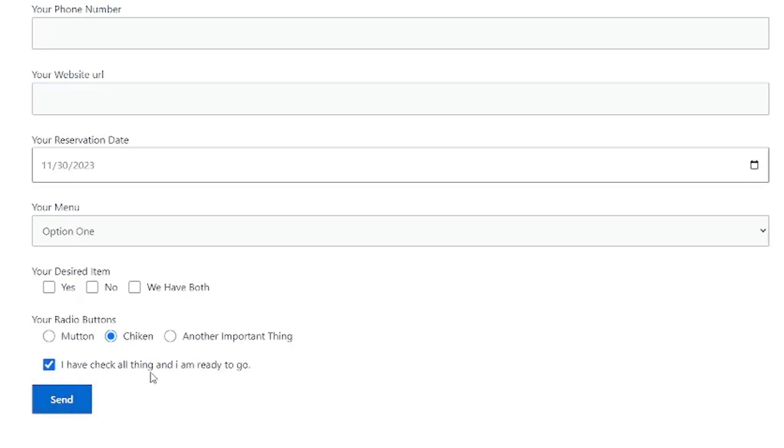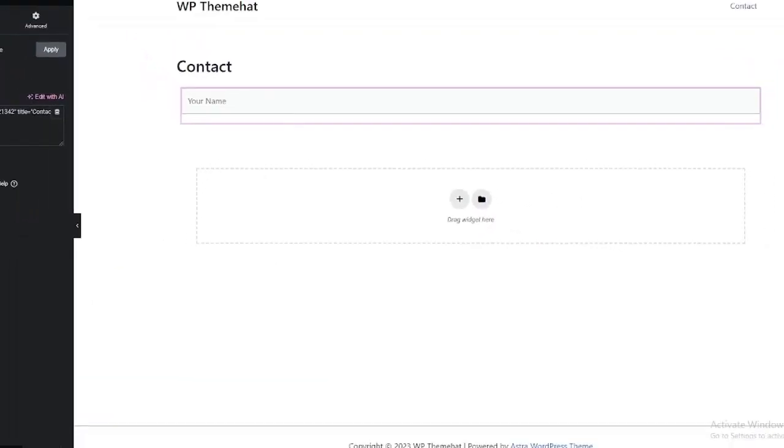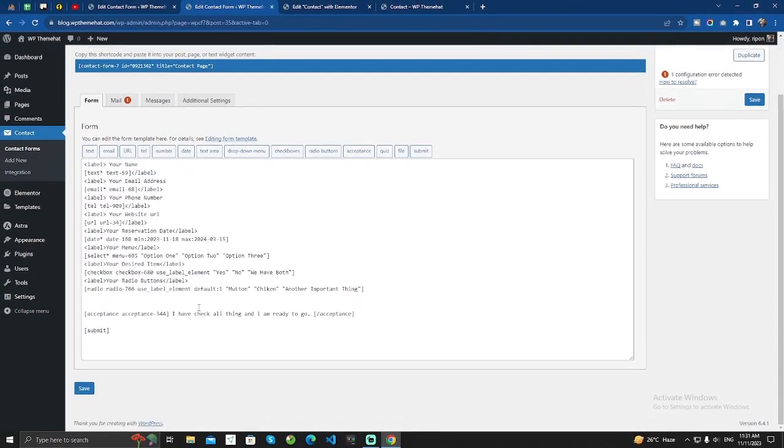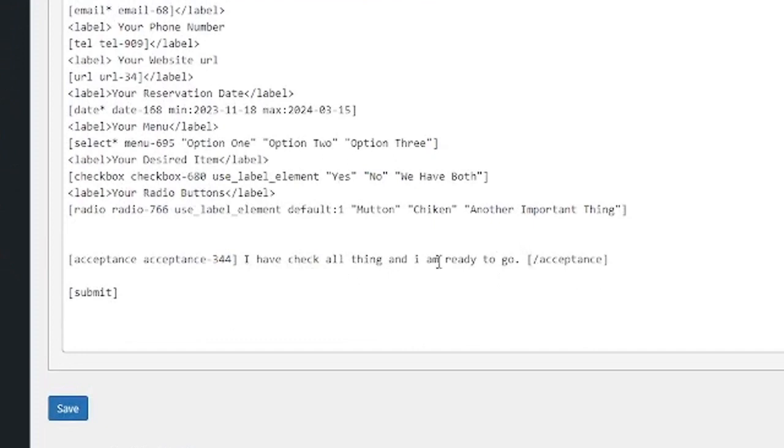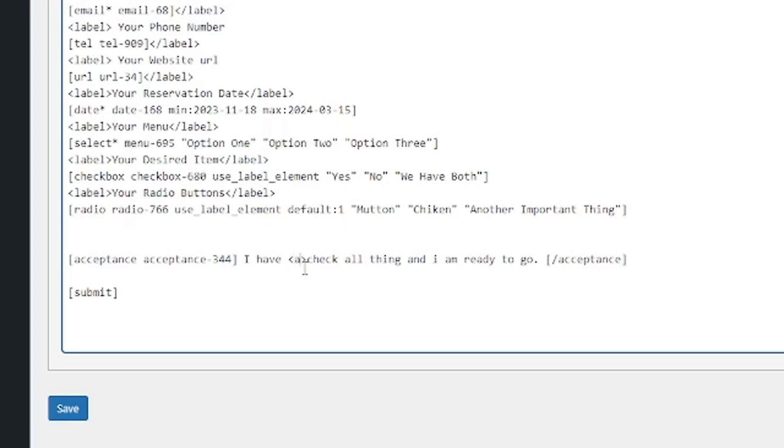So the user must check this checkbox, otherwise he can't click on here, as you can see here. So this is the work of acceptance, and you can set the terms and condition links here also. So to set the terms and condition links, you can give an anchor tag here and give a href.